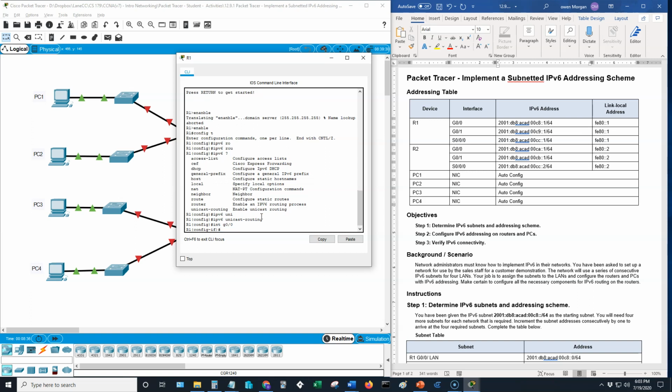And we're going to do IPv6 address 2001:DB8:ACAD:00C8::1/64.